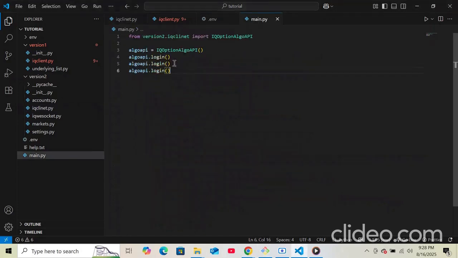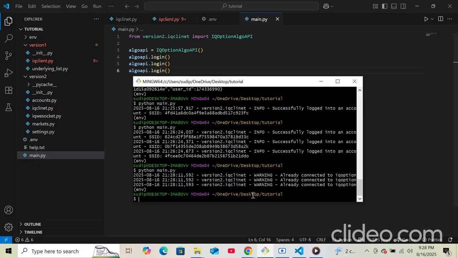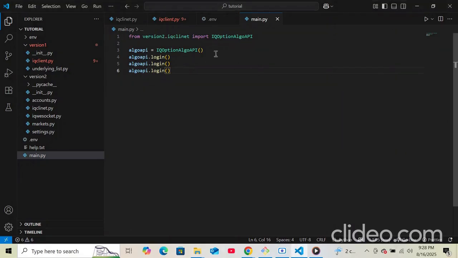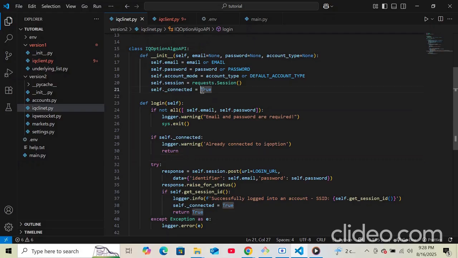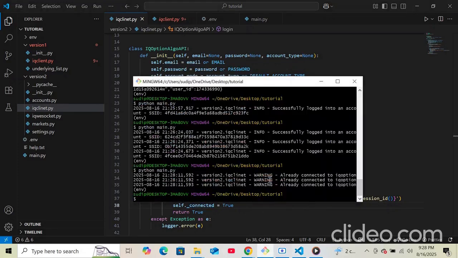Here you can see we're calling login 3 times, and here it says already connected, already connected, already connected. This should not be. At first we must get logged in, and then we should get already connected, but we are getting already connected every time. Okay, here the problem is here. By default this needs to be false, because on initialization we are not connected to iqoption. We only get connected successfully when this thing happens, right? Okay, I think this will fix the issue.